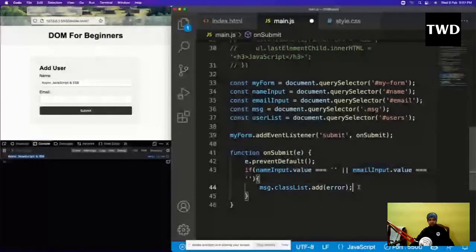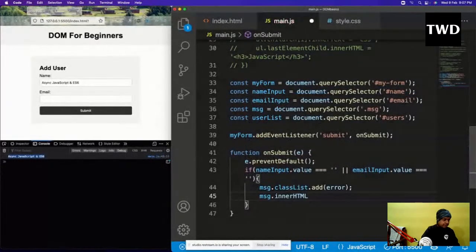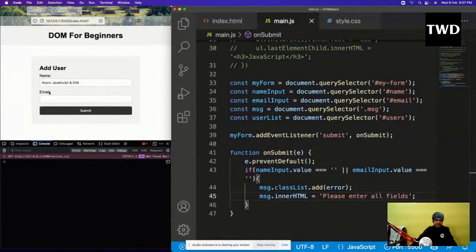Another thing which I'm going to do is msg.innerHTML equal to "Please enter all fields." Save it. Now see, I have not entered the email. I'll submit it. Okay, nothing is happening.